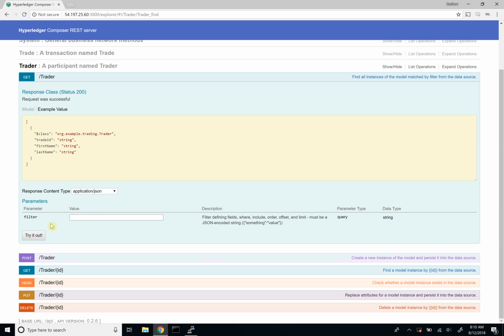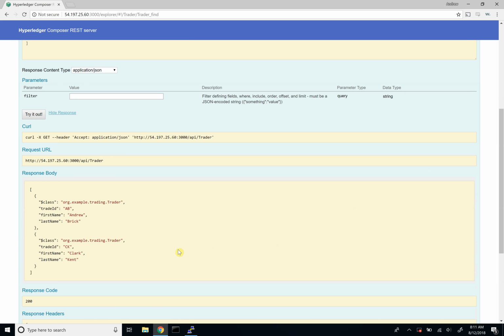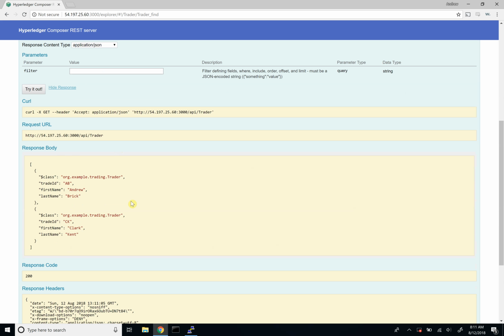Now, if we press get, try it out. You can filter out your commands if you so choose. I could put my name right here, and it would only identify with my name. But for now, let's just press try it out, general purpose. And we'll see both of our traders and how they exist on the blockchain.